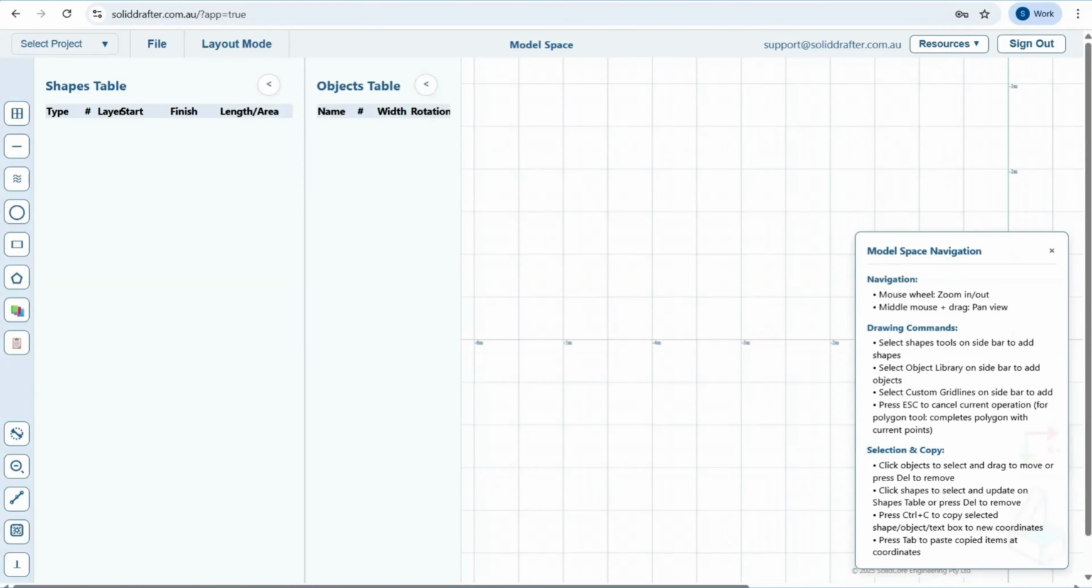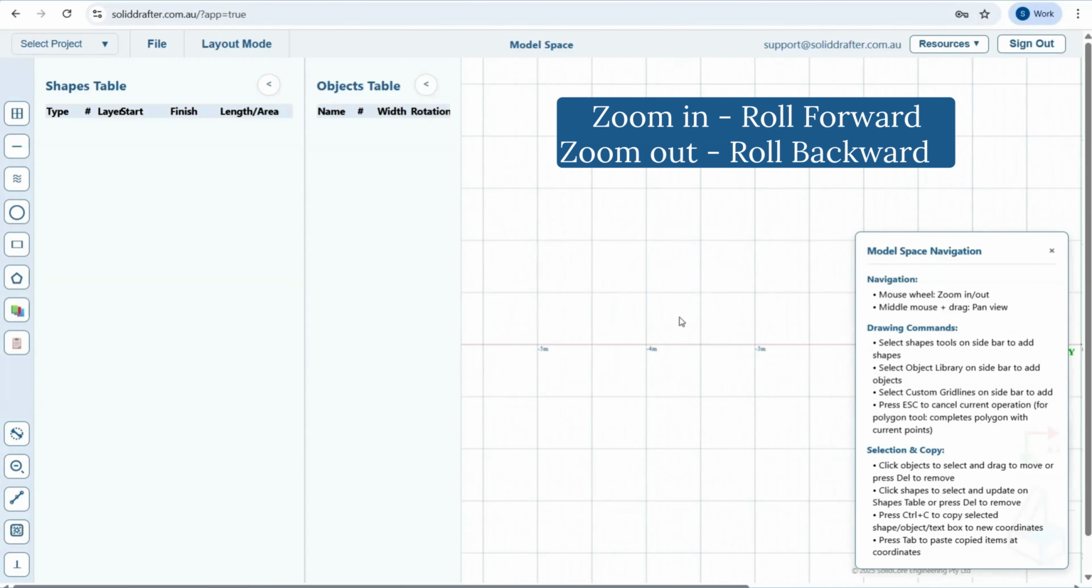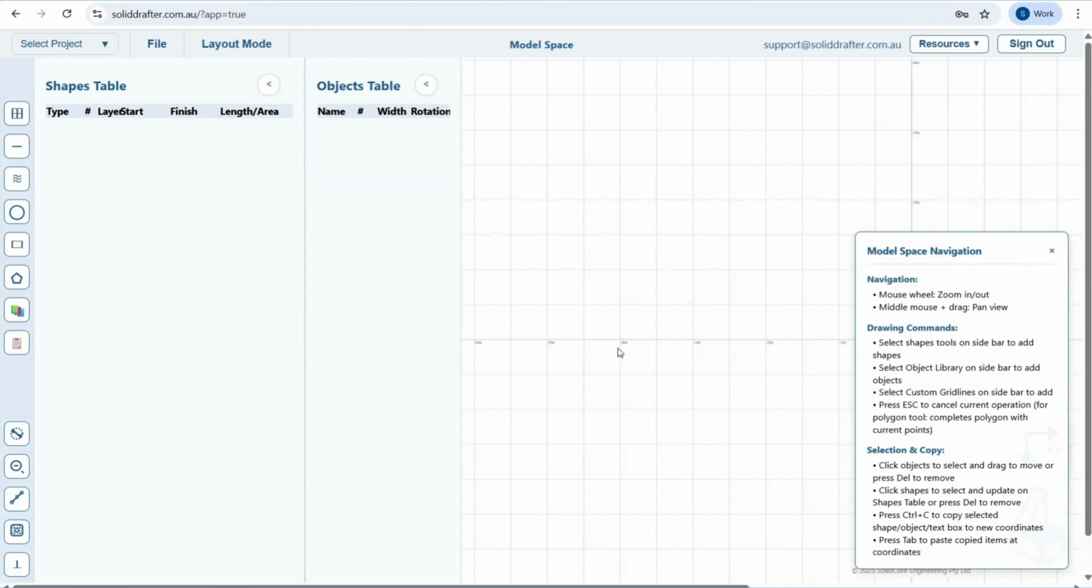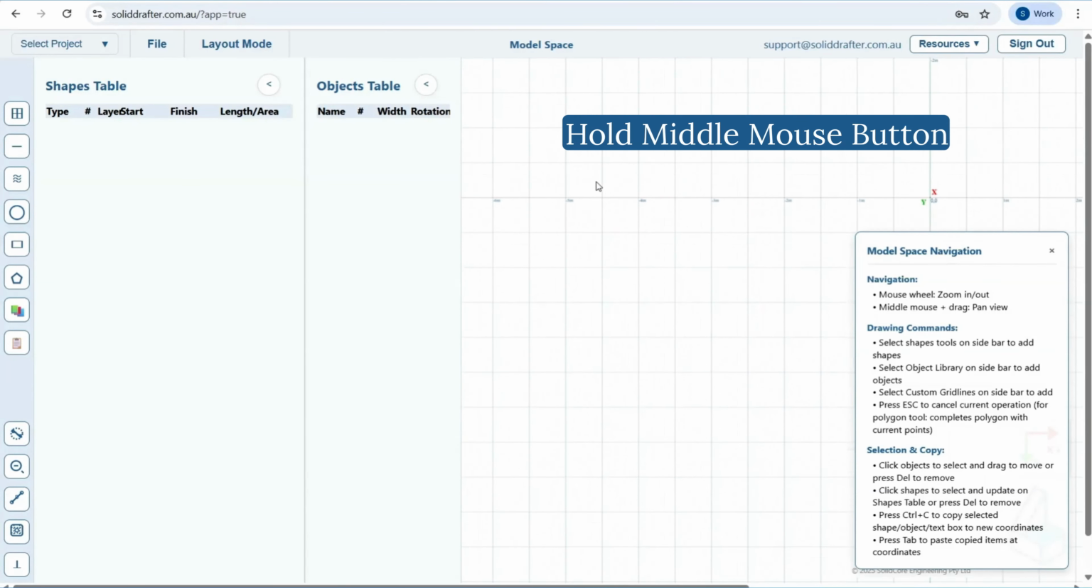To zoom in and out on the canvas, simply roll forward with the mouse wheel to zoom in or roll backward to zoom out. To use the pan view, hold the middle mouse button and drag to move around.